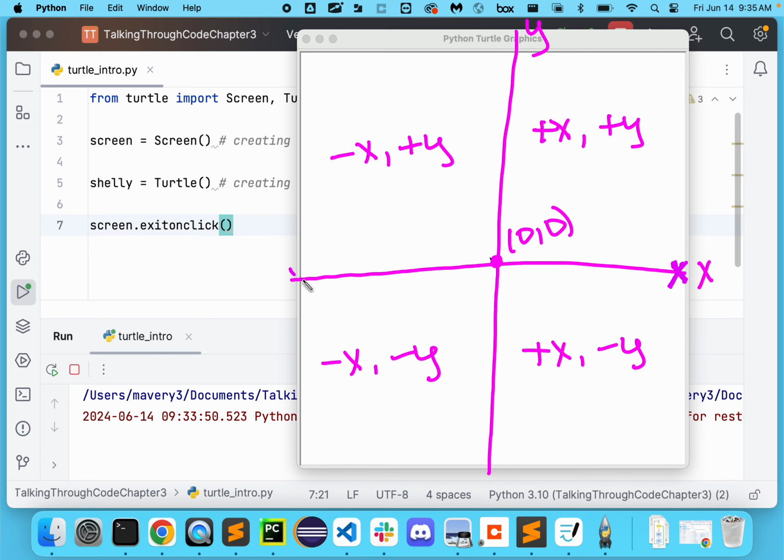And it looks like this x over here is negative width divided by 2. The biggest y we can get is height divided by 2, and the smallest y is negative height divided by 2. So we're going to keep this picture in mind as we start to move our turtle around our screen and as we think about where the turtle is and where we want it to go.